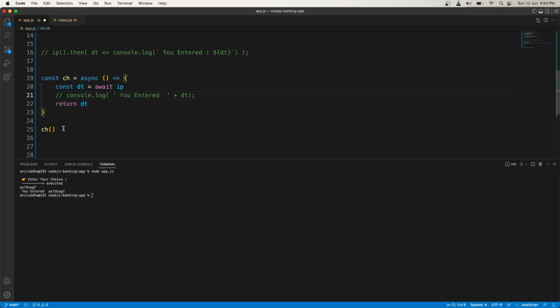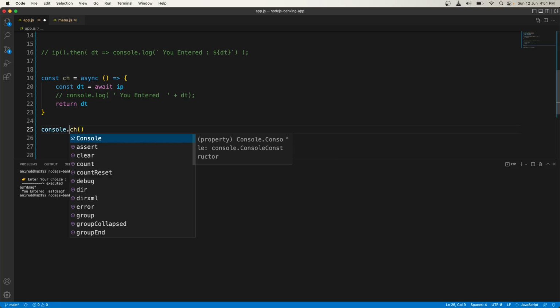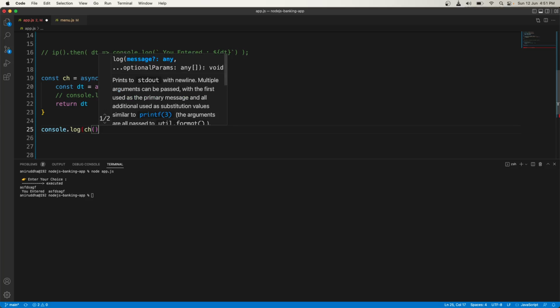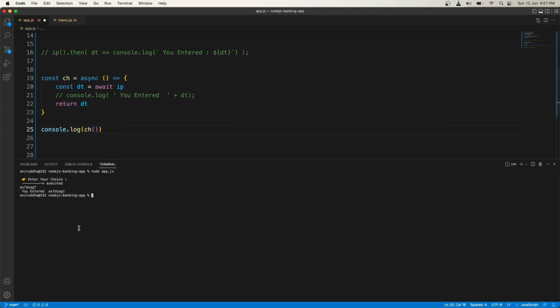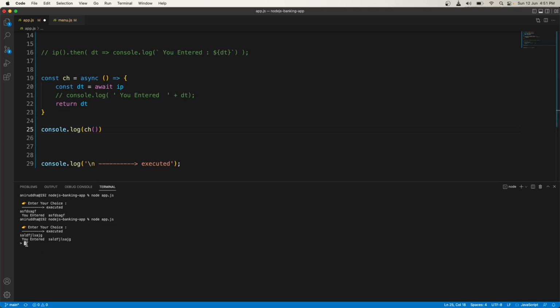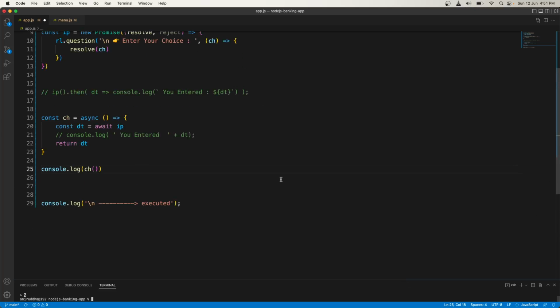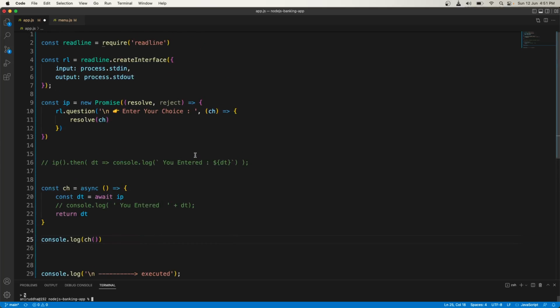and here console.log ch, okay, yeah, you entered this thing. So this is how it works. So in the earlier case, see here, this is how it works. So async and await, and you can say async and await and the promises. So promises, eventual completion of the eventual completion.